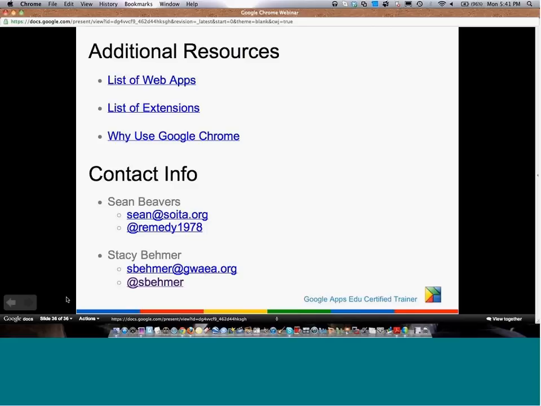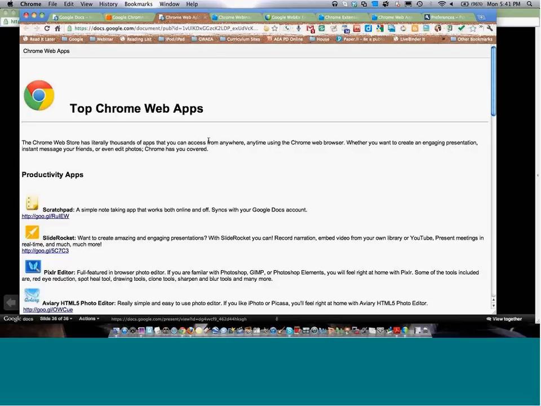Okay, I'm going to jump in. The last slide, we have a bunch of web apps I'm going to share with you. Here they are. We have a link, because we had a limited amount of time. So what I did is I went and added some of our other favorites. So here's a list of other web apps.